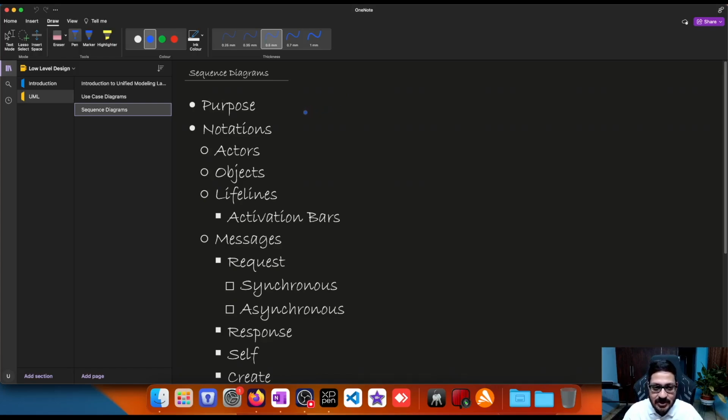So let's first start with the purpose of sequence diagrams. As you can see from the title, it's called a sequence. So there is a sequence of something, right? In this case, it is the sequence of events. So it conveys the timeline of the events.